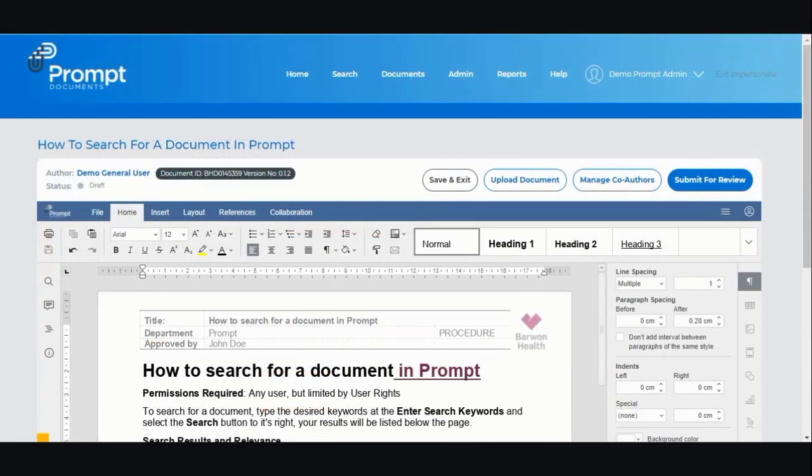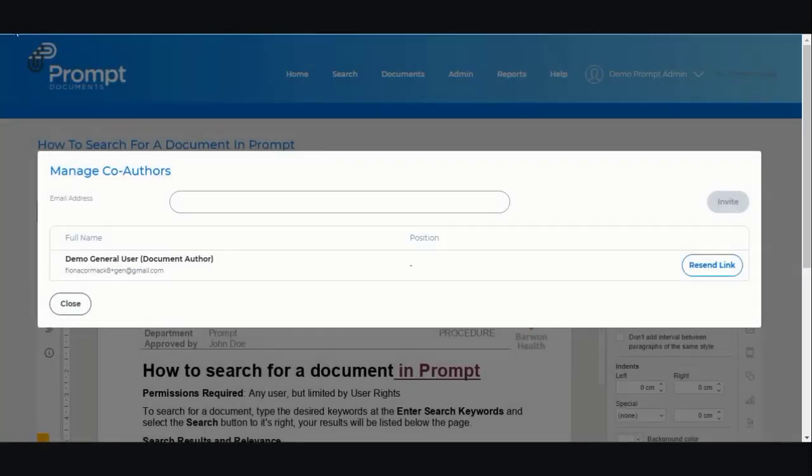Once you're happy with your initial draft of the document, you can now proceed to the review stage, or you can invite co-authors. To invite co-authors, click Manage Co-authors. The list of current authors appears, which as you can see is only myself, as I am the assigned document author. From here you can invite anyone to be a co-author.